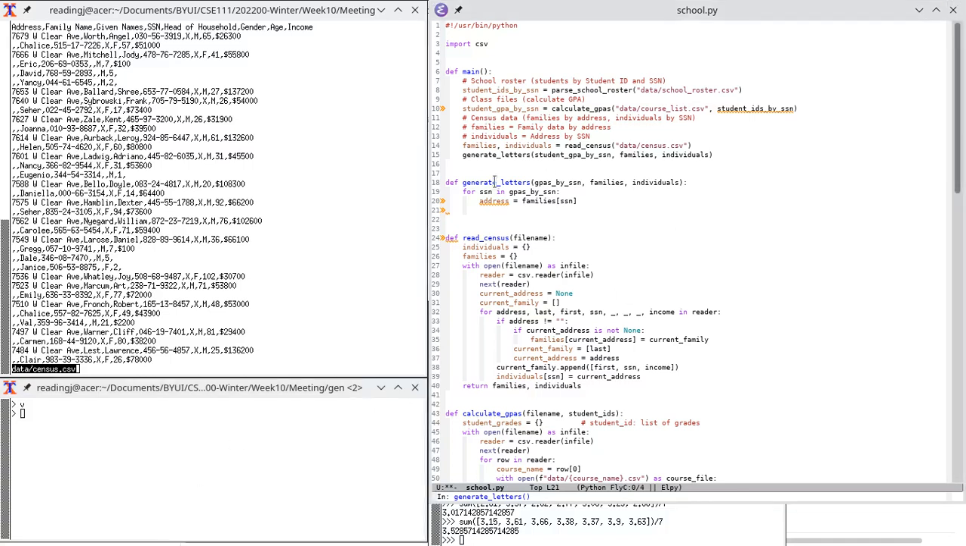It would have been good to stop before doing generate letters anyway. This is the most complicated part of it, unfortunately. Alright. So we're looking through each of the students. That's what GPAs by SSN is. And so we get the address, which will get us to the family of that student, right? Then we say family equals family's sub address. Okay, that's good.